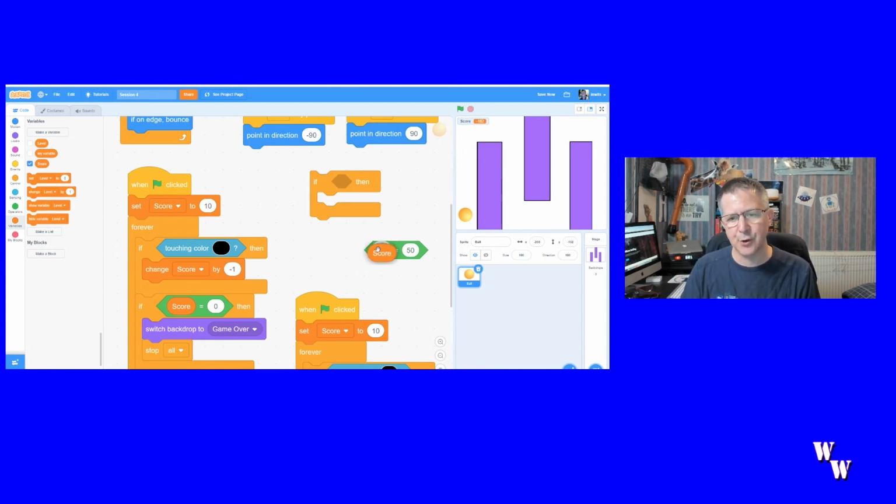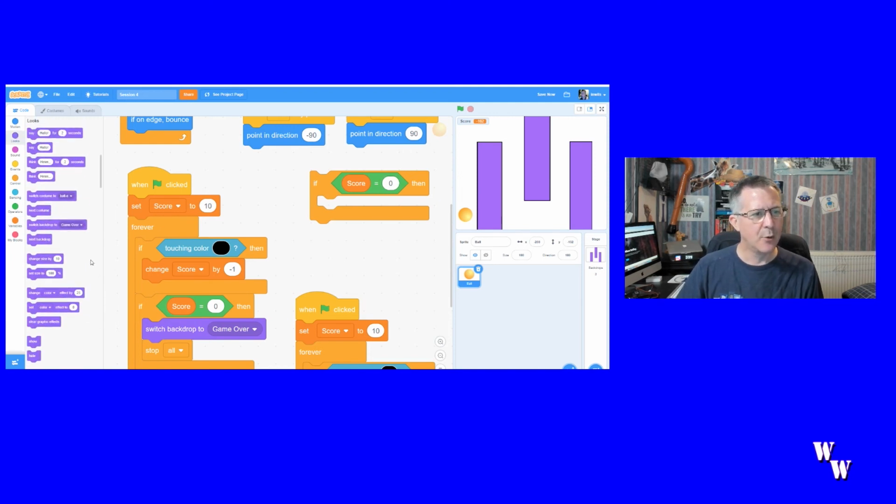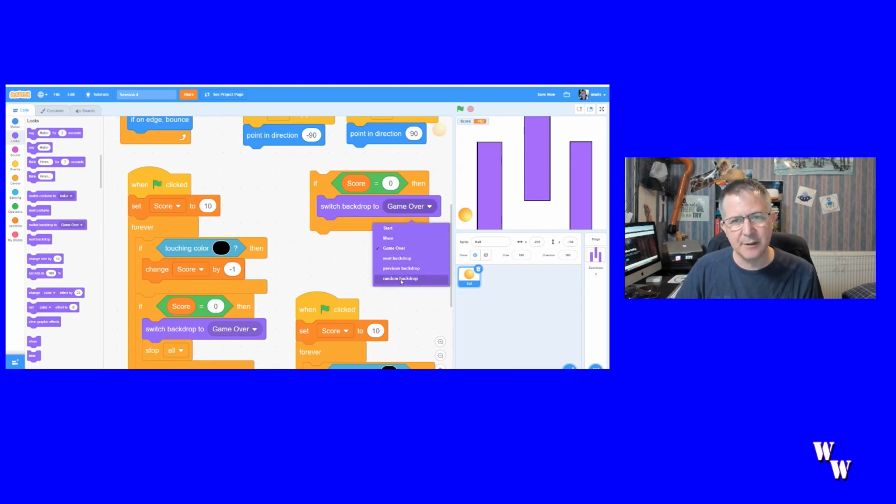So we can pop score in there. Look, it fits rather nicely. So if score equals, and we can put 0. If score equals 0, what do we want it to do? Well, we want it to go to our backdrop that says game over. Okay then, so all we need to do in looks, we need to switch backdrop to, and then here you could do your little drop down menu, and if you remember, we made one called game over, so that one's in there.